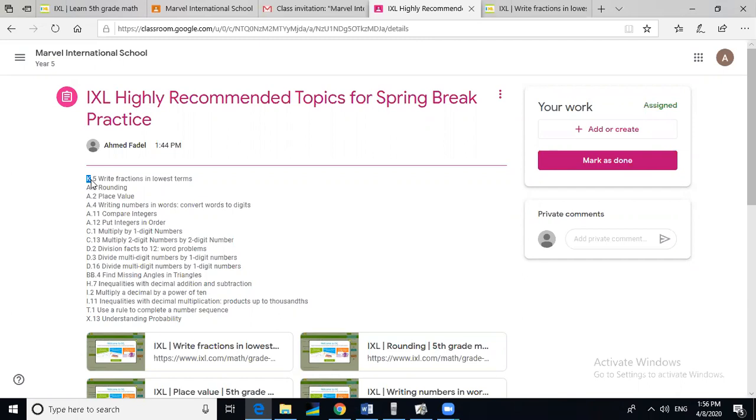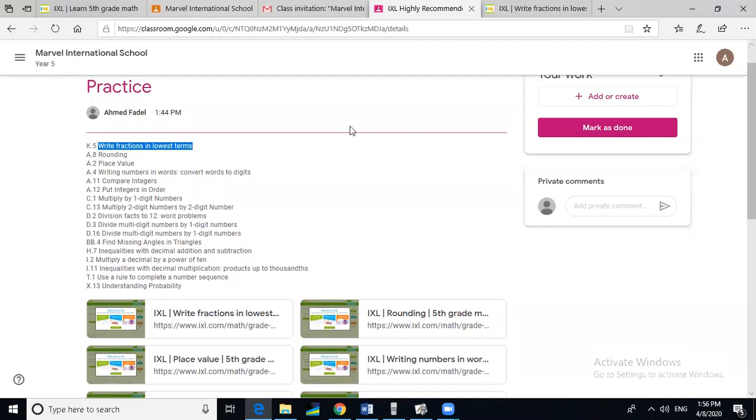You're going to find the letter, which is how it's called on IXL. K5 is the number of the lesson: section K, lesson number 5 in section K. And it's called Write fractions in lowest terms. To find this, I don't want them to go there and search for this lesson.